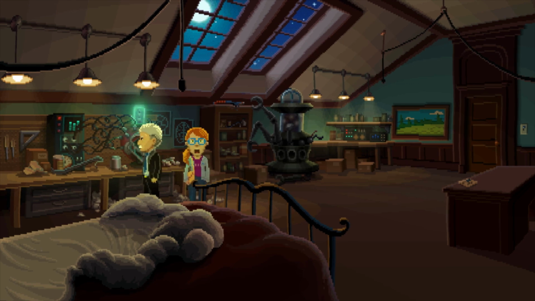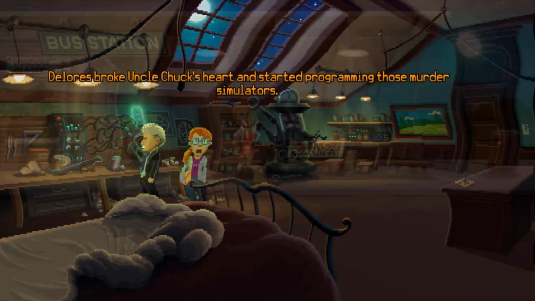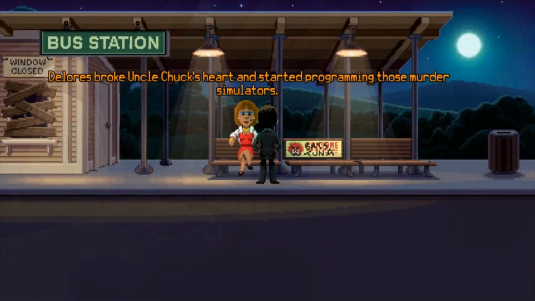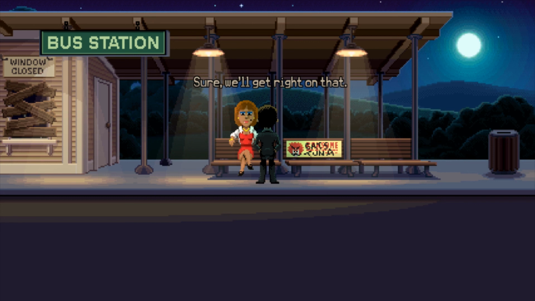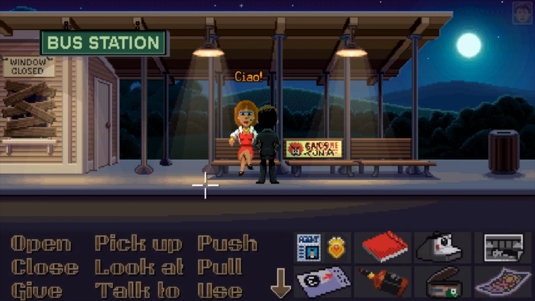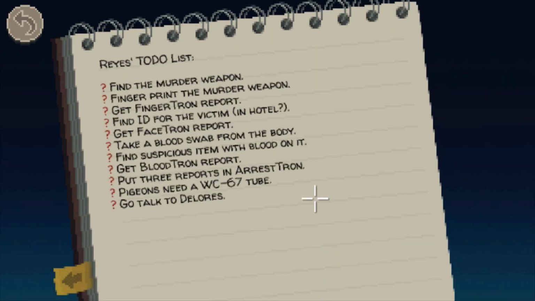I knew this is what's going to happen. Dolores broke Uncle Chuck's heart and started programming those murder simulators. Real life murder is the next logical step for her, sweetie. I don't think so. Before she schemes her way into sweet Uncle Chuck's inheritance. Sure, we'll get right on that. Come back and see me soon, sweetie. Ciao. I don't really think that she's the suspect, though. But who knows?